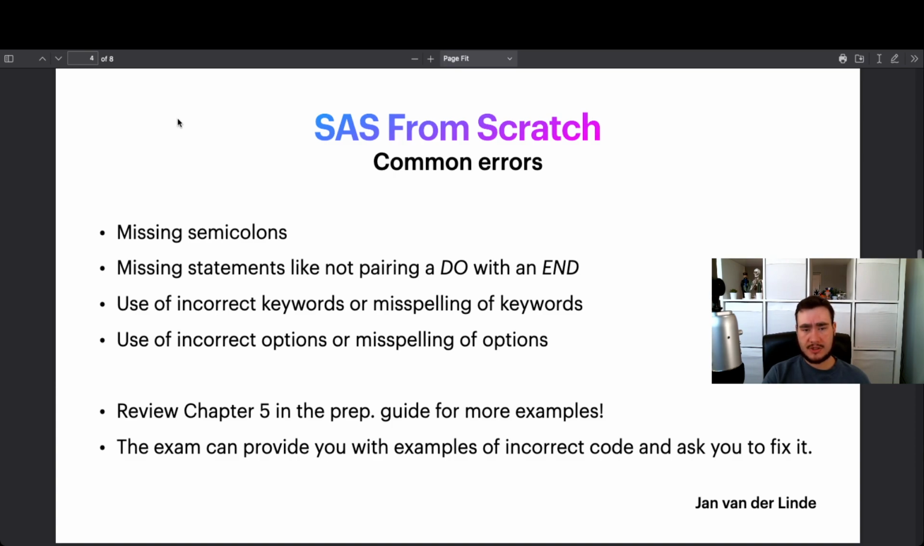That's something that you will be tested on in the Base exam, and please go through chapter 5 in the prep guide and check all of the examples that they give there. It's very useful to look at because again this will pop up.